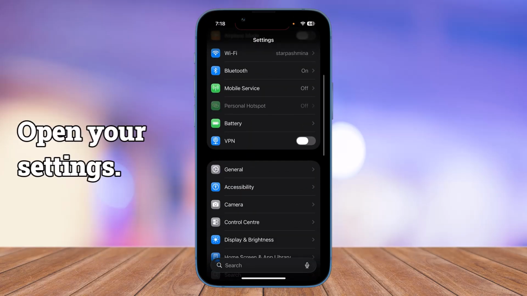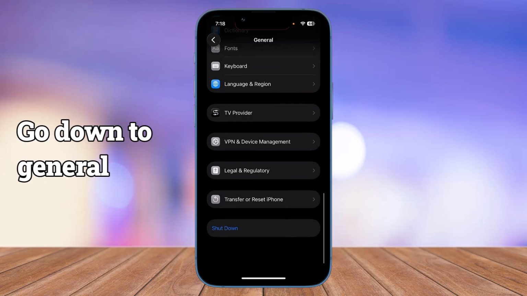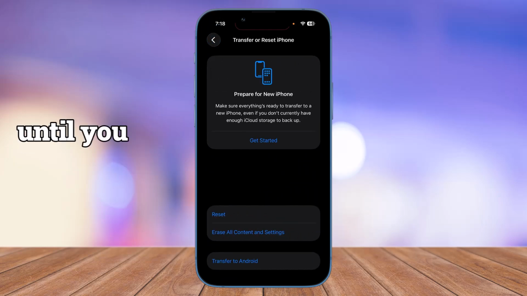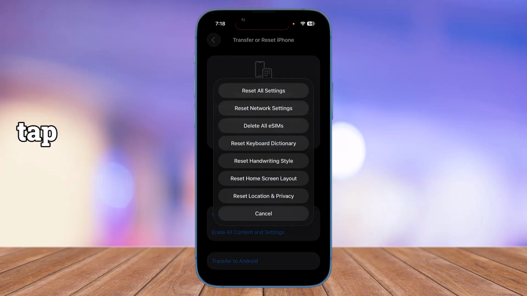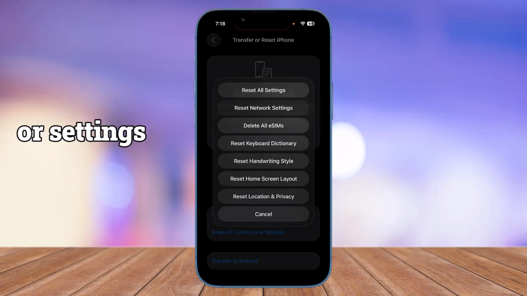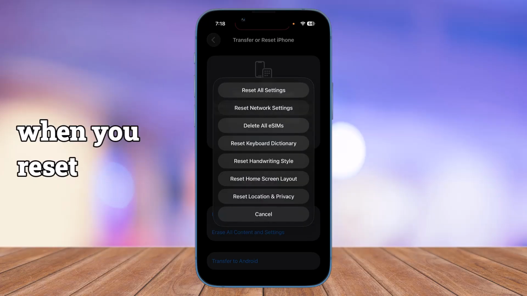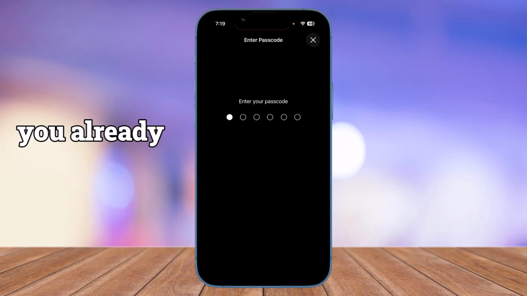Open your settings, go down to General and scroll all the way down until you find Transfer or Reset iPhone and tap on Reset. Once you've done that, all you need to do is simply go ahead and reset all settings and reset network settings. When you reset all settings, your general settings get reset, and when you reset network settings, that simply resets your internet settings, as you already know. So it is as simple as that.